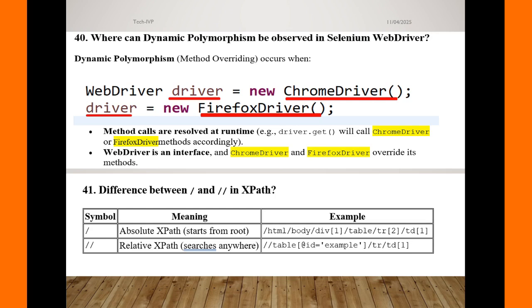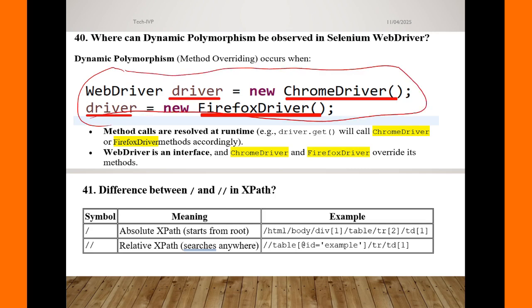So guys, here dynamic polymorphism method overriding occurs when WebDriver driver equal to new Chrome driver, equal to new Firefox driver. This is overriding. Method calls are resolved at runtime. Driver.get will call Chrome driver or Firefox driver accordingly. Okay, WebDriver is an interface and Chrome driver and Firefox override it.